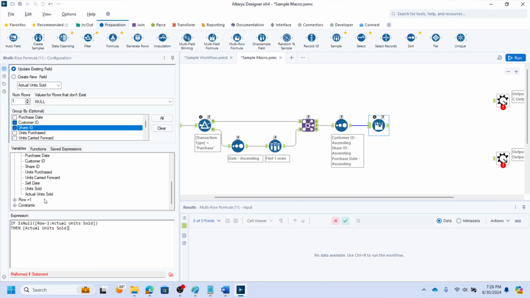I don't want to do anything. Whatever the actual units sold is, that is going to be how many shares I have left to sell at timestamp 0. Basically my starting point. Otherwise, this is where we get to do our calculation.